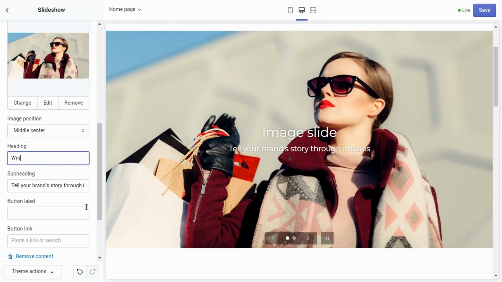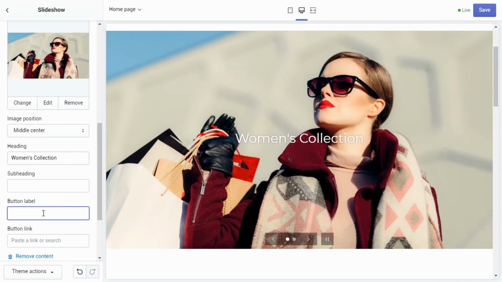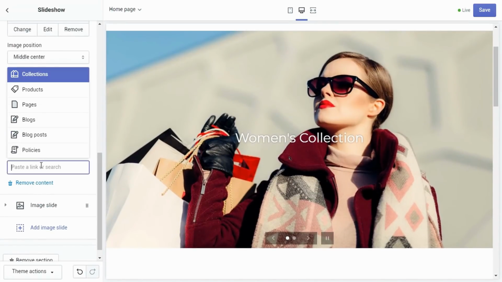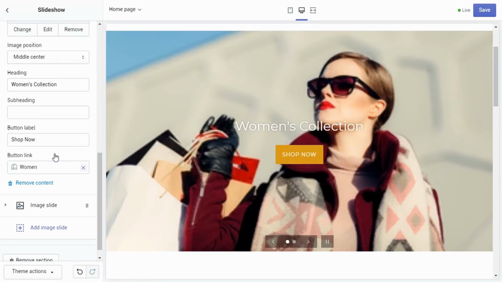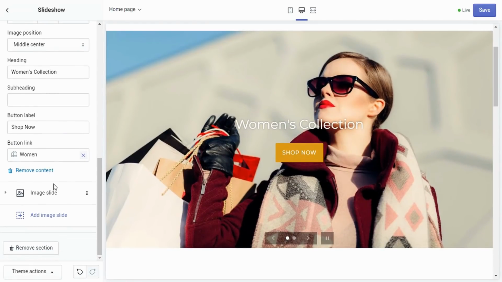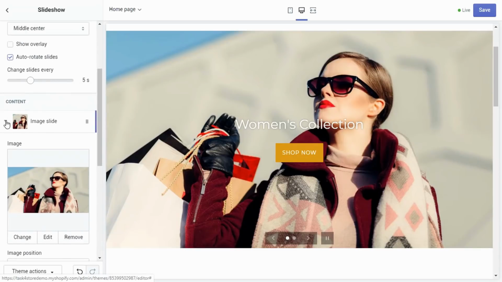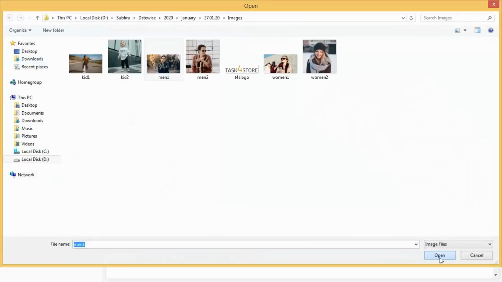Give a suitable heading and subheading to the slider. Add a button label. This is a call to action or CTA button, so the content must be prompt and actionable. Make this CTA button clickable by adding a button link. Add some more images for the next slides and follow the same process.